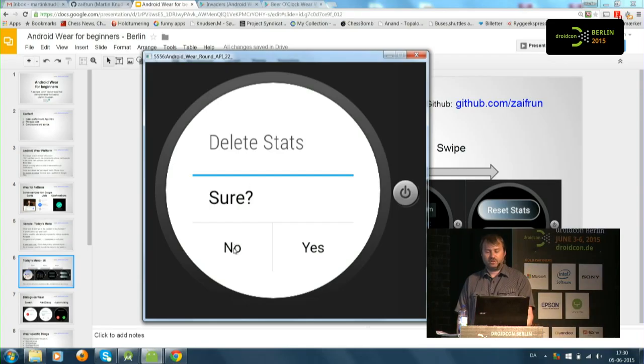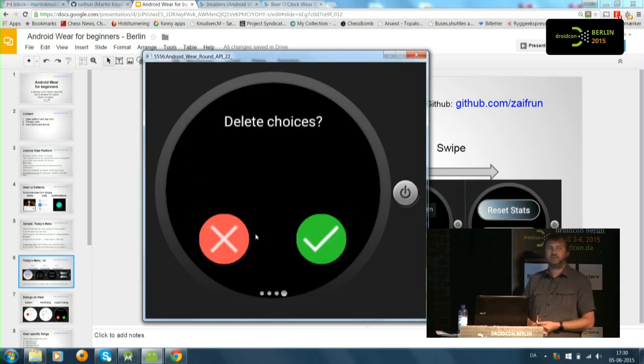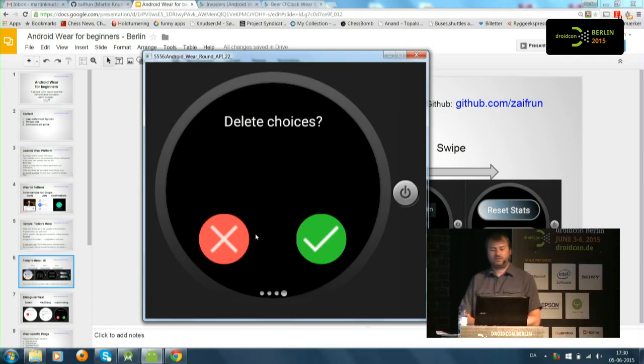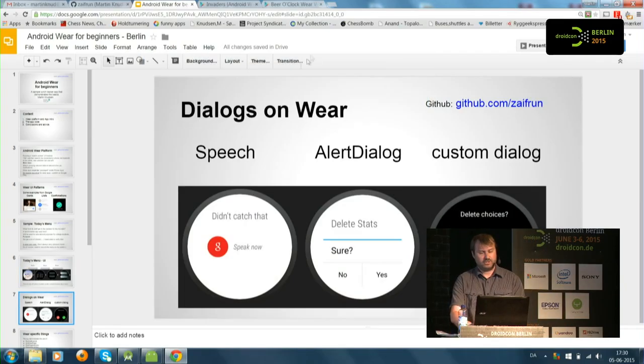You probably want to do your own dialogues at some point, maybe a bit more Wear-like, maybe something like this, a bit more graphical as well. So that's also in the code. Okay, I think that's enough for the demo. Let's move on a bit. These we have already looked at.